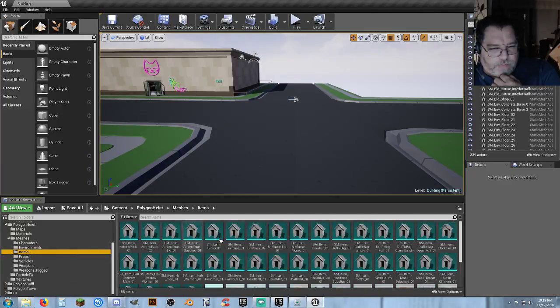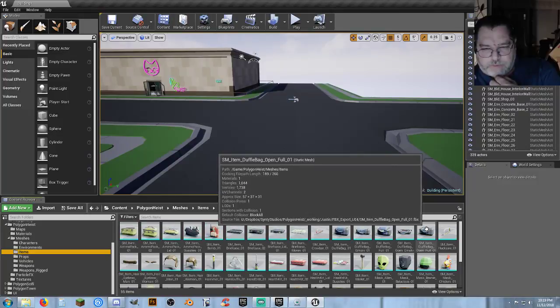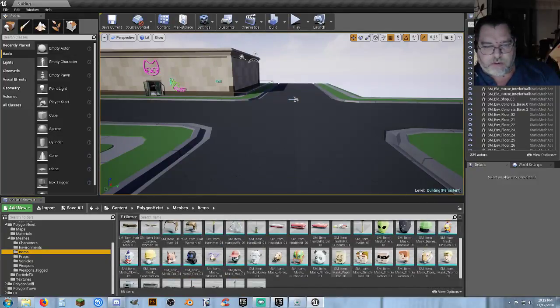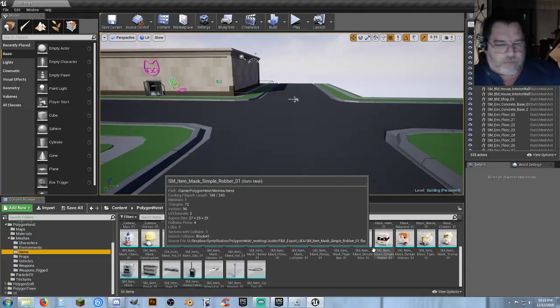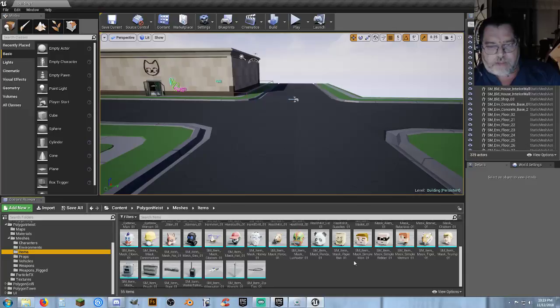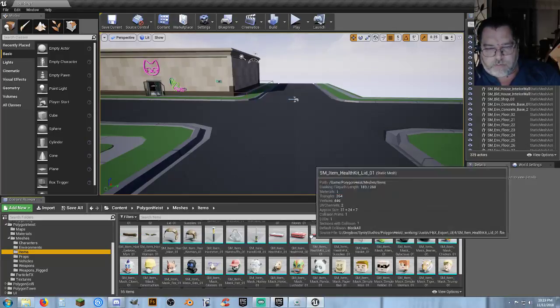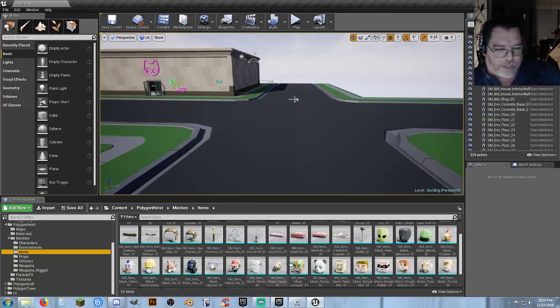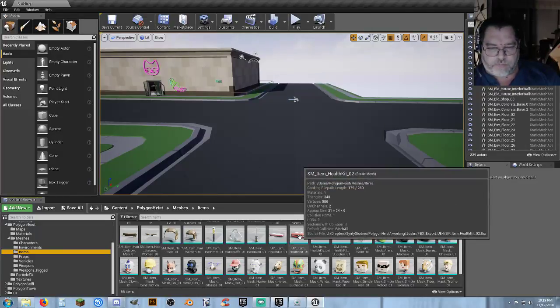Going to items. I've actually got images of all of the masks that are in this pack right here. I actually had a vendor set up at one point where you could go and buy the masks and wear them. I had to make a map just for displaying all of them individually: bring one in, take a screenshot, and go from there.